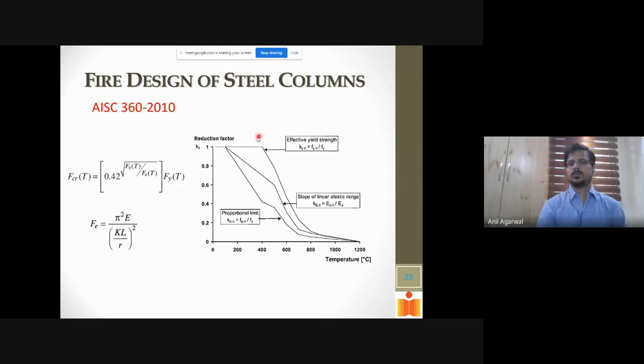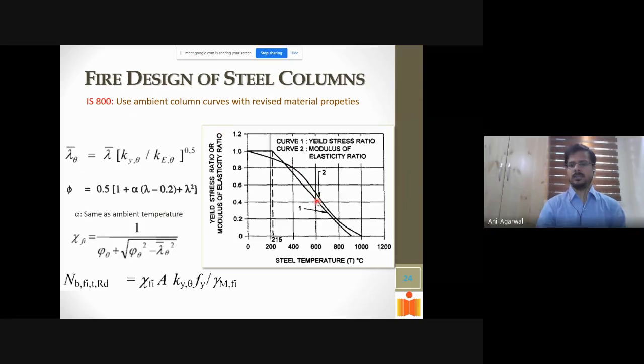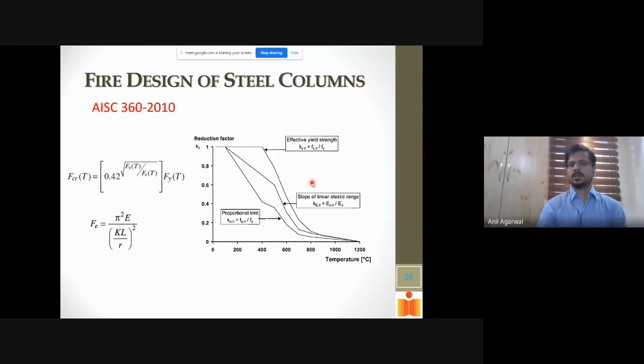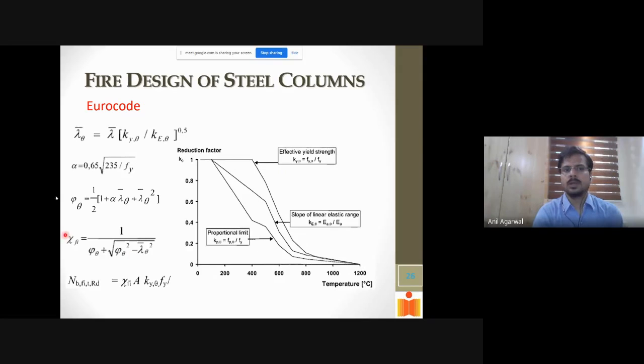Similar kind of equations are available in the US. This is America. So for India, I showed you there were only two curves available, Fy and E with temperature. As the temperature rises, the steel's E value decreases. This is Fy value decreasing, and this is E value decreasing. In the US, they follow this trend, where the Fy value decreases like this, the E value decreases like this, and the proportionality limit decreases like this. Okay. And then you take the E value and Fy value from these plots, plug into the equations, and get the column capacity. Similar equations are available for beams.